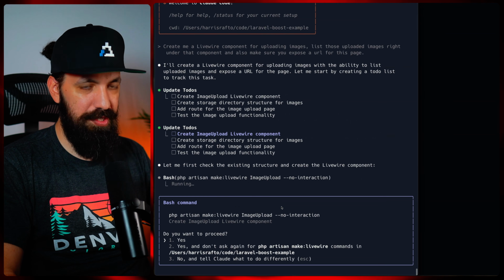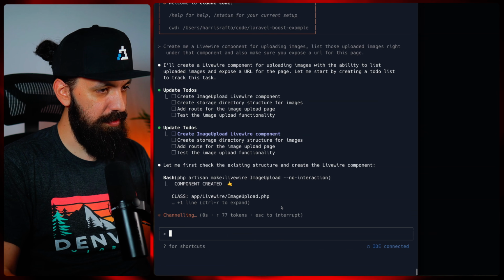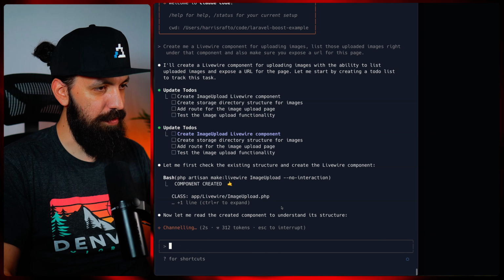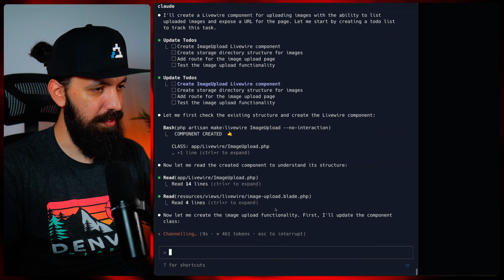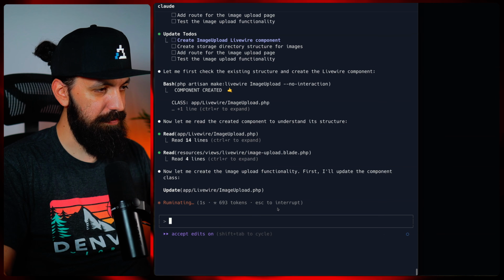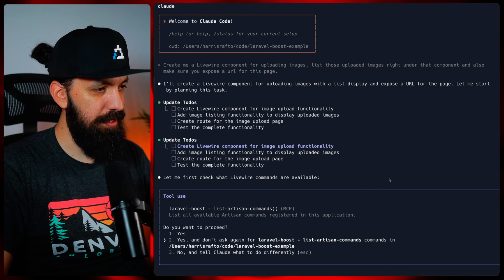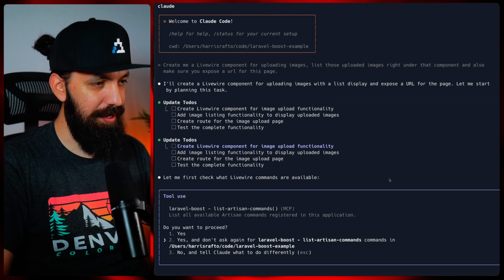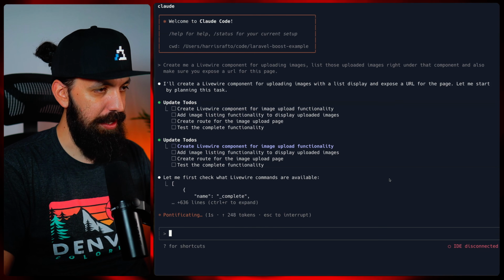Okay, so the first thing we see here is that it does create the Livewire component. So we're going to allow that the component was created. It also now reads the image upload blade file. We're going to allow everything for now. Okay. So first thing we see here is that it uses this tool called list artisan commands. It comes from the Laravel Boost MCP server. I'm going to allow that.